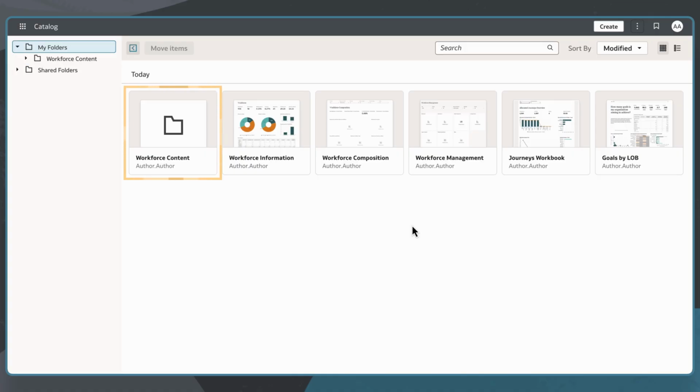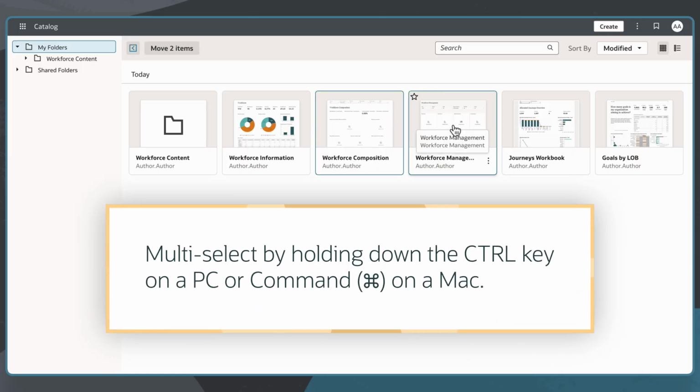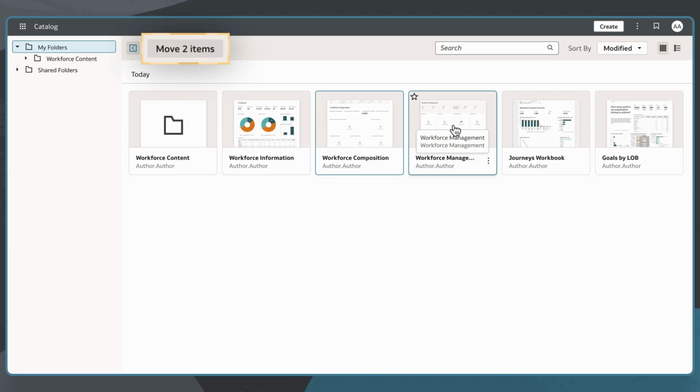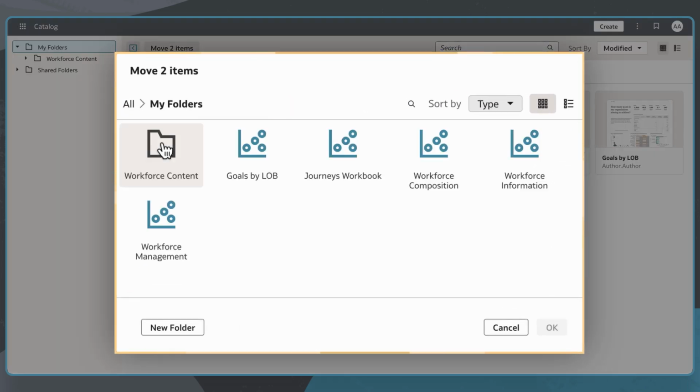Now I can select the workbooks to add to the new folder. I can select workbooks individually or multi-select by holding down the Control key on a PC or Command on a Mac. I notice the number of selected workbooks displayed. Once I have my workbooks selected, I'll click on the Move button to select the folder that I created and click OK.